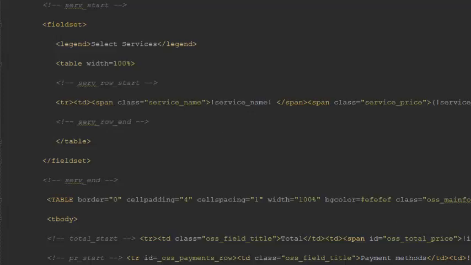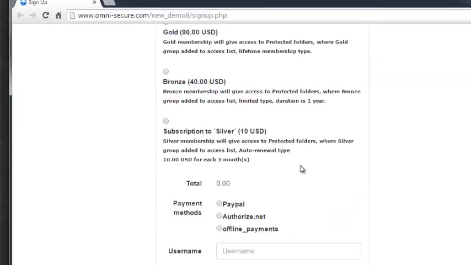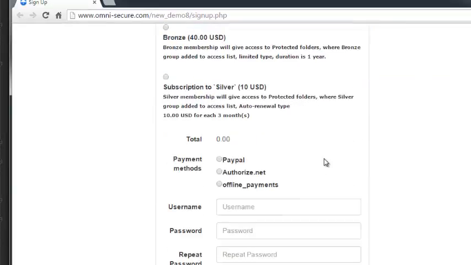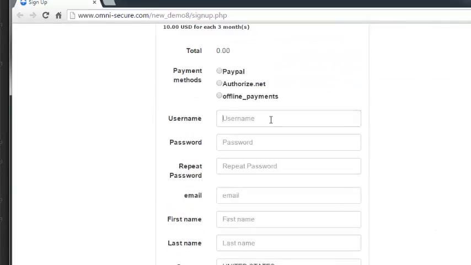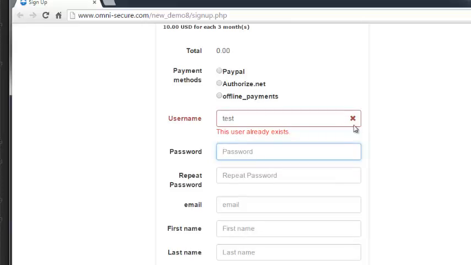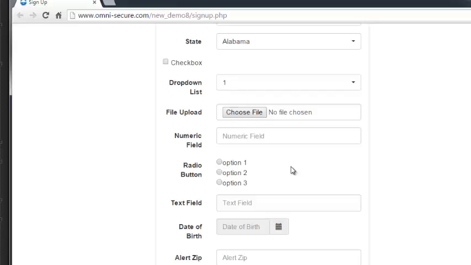So this form is going to look something like this. This is just a very raw, generic default form from our OmniSecure program. You can see all the fields here. If I type something here and tab over to the next field, you see right here it's actually going into the database and checking to see if this user is already there, which it is. This is basically a test of all the different variations of fields you can have.